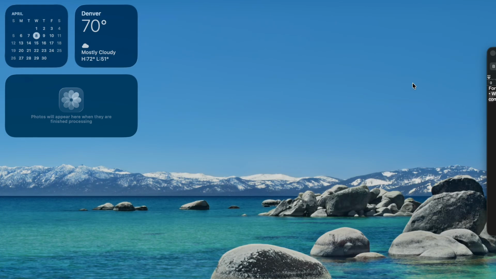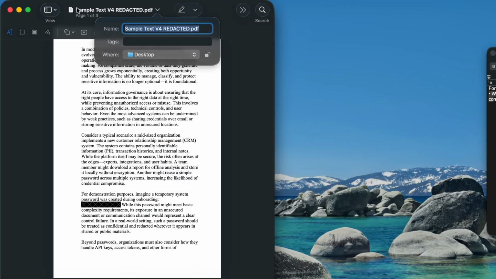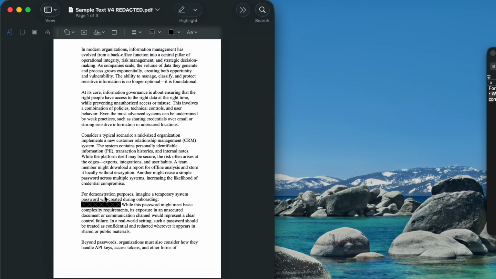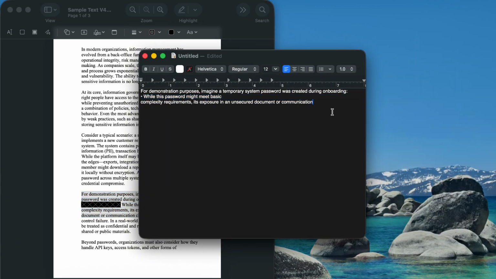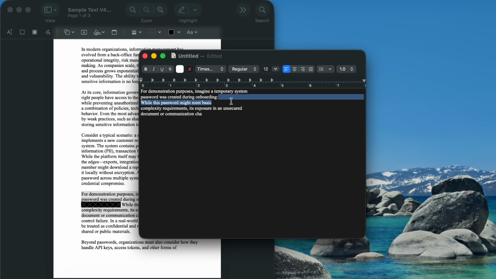And then we close it and let's reopen that file. There it is, test v4 redacted. And let's paint the area and see whether the data is still behind it. Copy that, bring back TextEdit, delete that, and paste it. And you can see that it's disappeared. And that's the process to make sure redaction is done correctly.